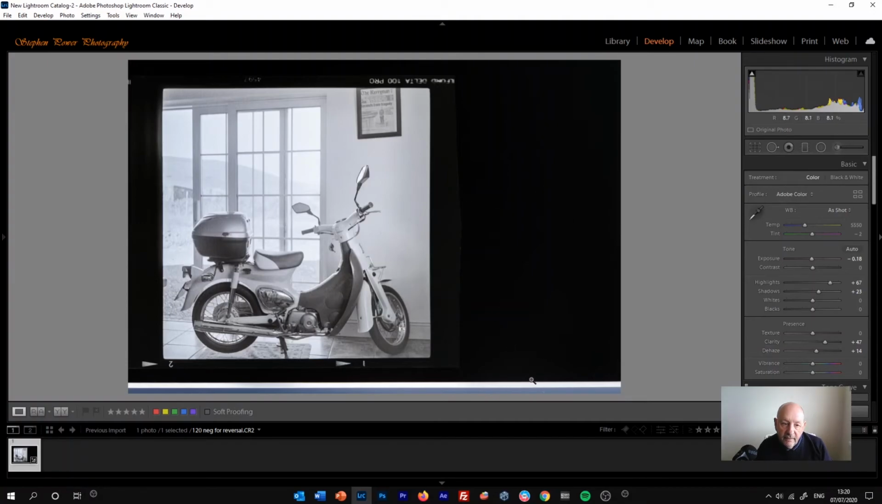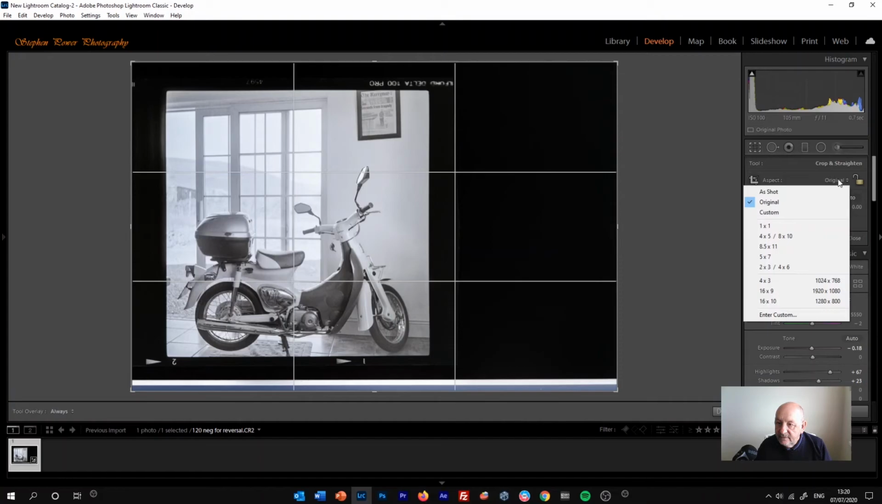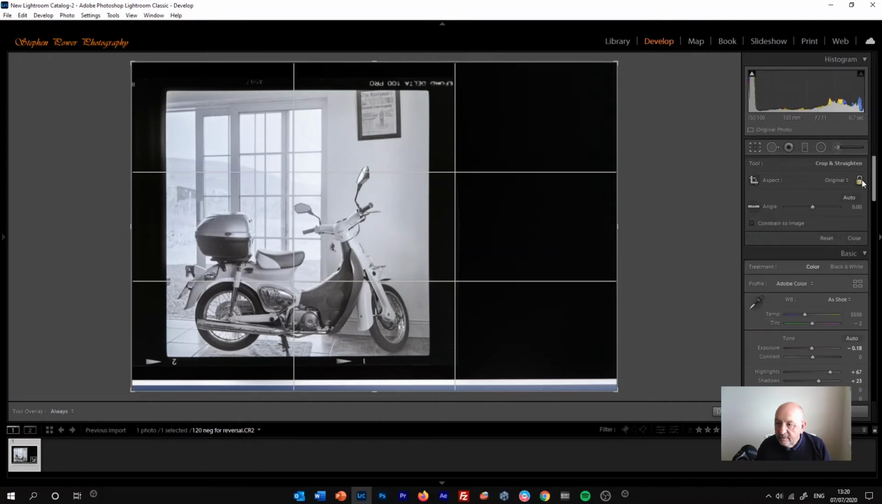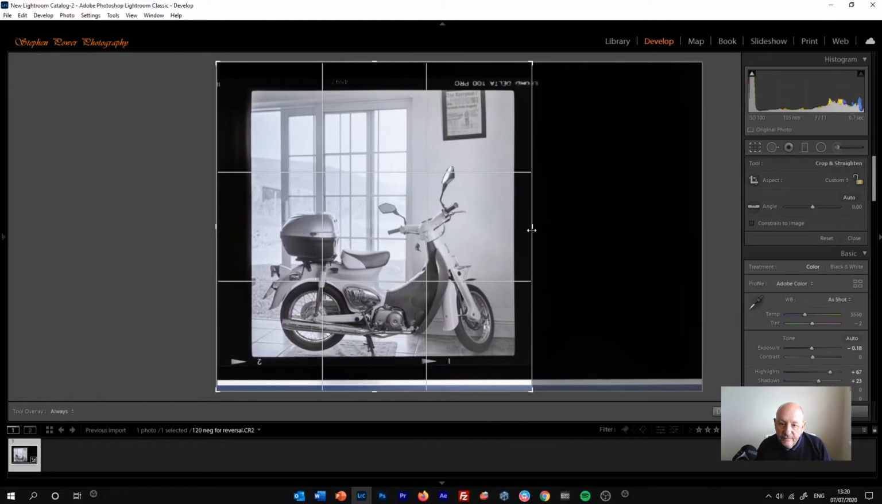And then the next thing I want to do is crop the image, because we've got all this blank negative here as well. So go into the crop tool in Lightroom and make sure the aspect ratio is unlocked. So we've got this little padlock here, and that means we can independently move each side of the crop window, if you like. So I'm just going to pull it in to the image.